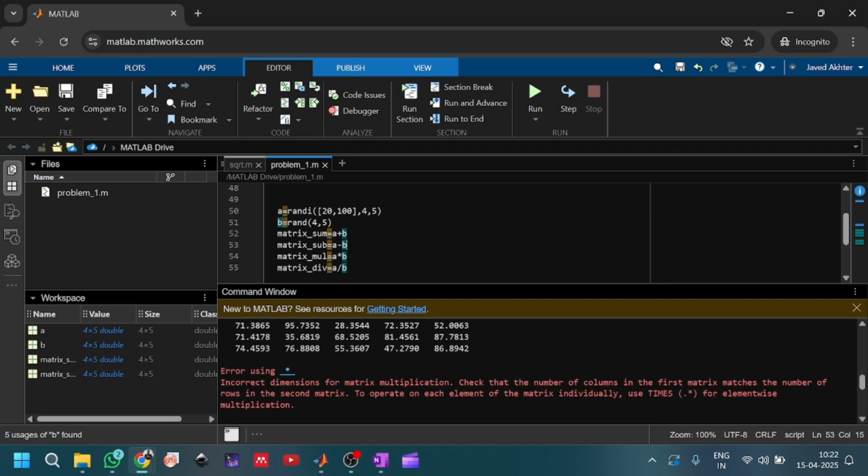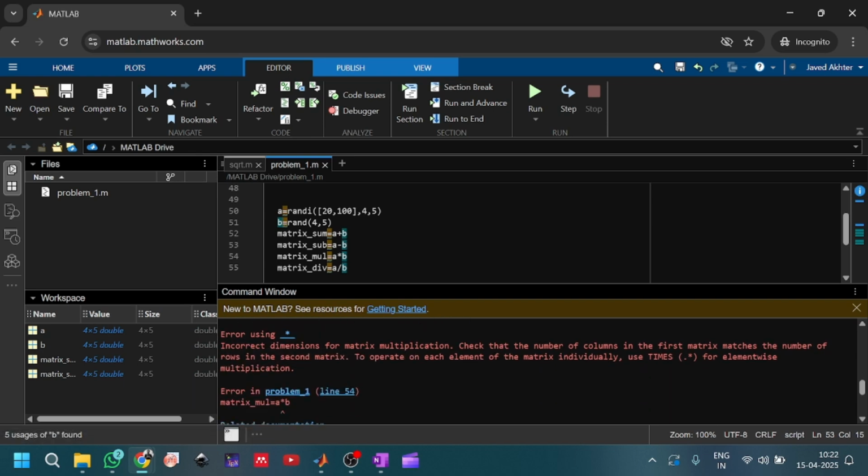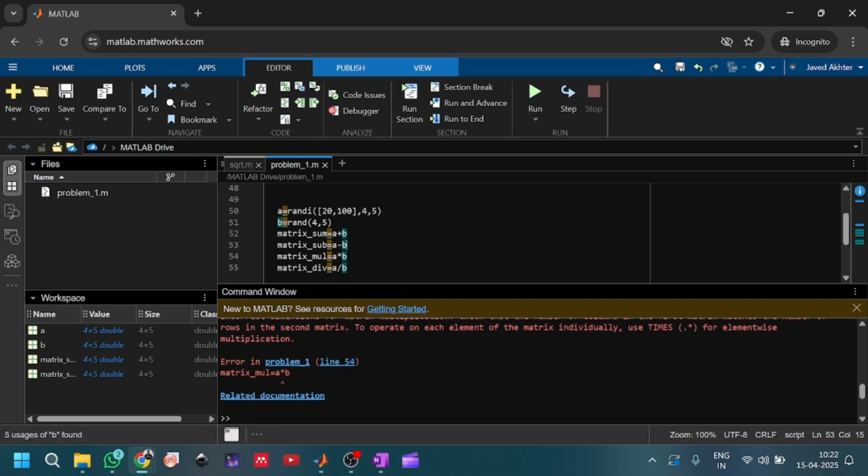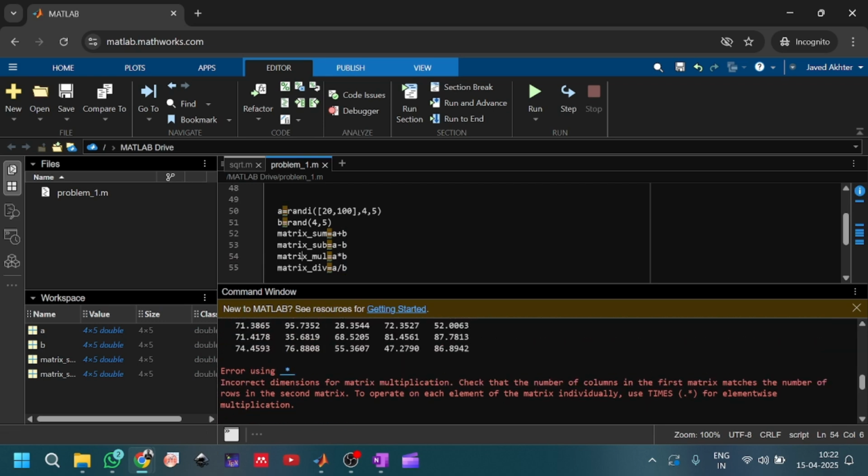So if I run it, you can see that it is giving summation, it is giving subtraction. So here, error using dot. Incorrect dimension. So what is the error number? 54, which is what we have guessed. And what is the error? Incorrect dimension, which I have discussed. So check that the number of columns in the first matrix, which is 5, matches the number of rows in the second matrix, which is 4. Both of them should match, or it will not give you the output.